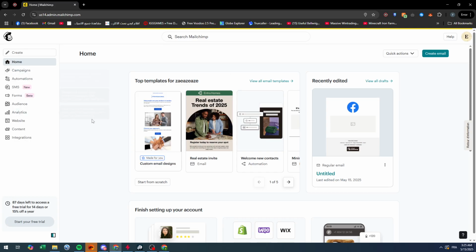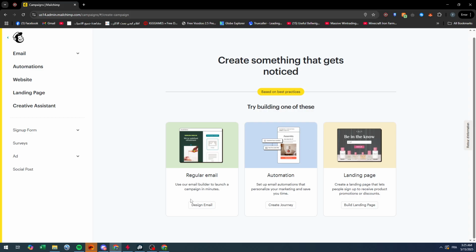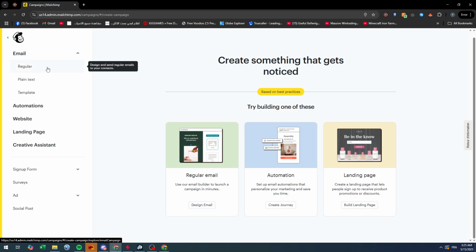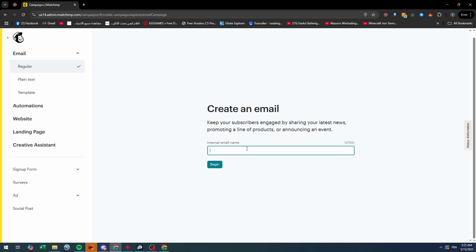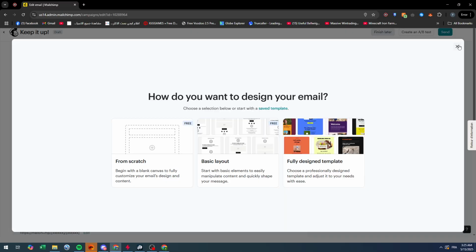To do so, first of all, click on Campaigns, and let's create a new one. Here, I'm going to send a regular email, and basically I'm going to choose this one. Here, I'm going to name it bulk email template and click on begin. Once I have done that, there are several things that I have to do.